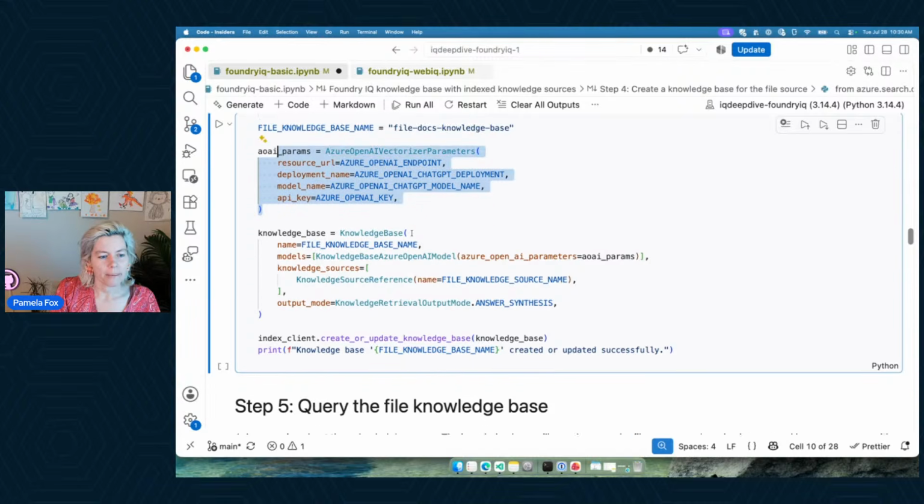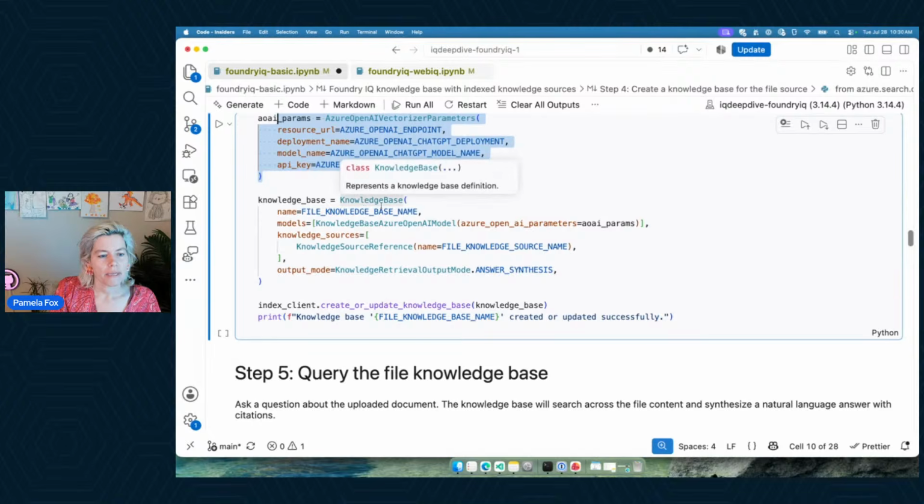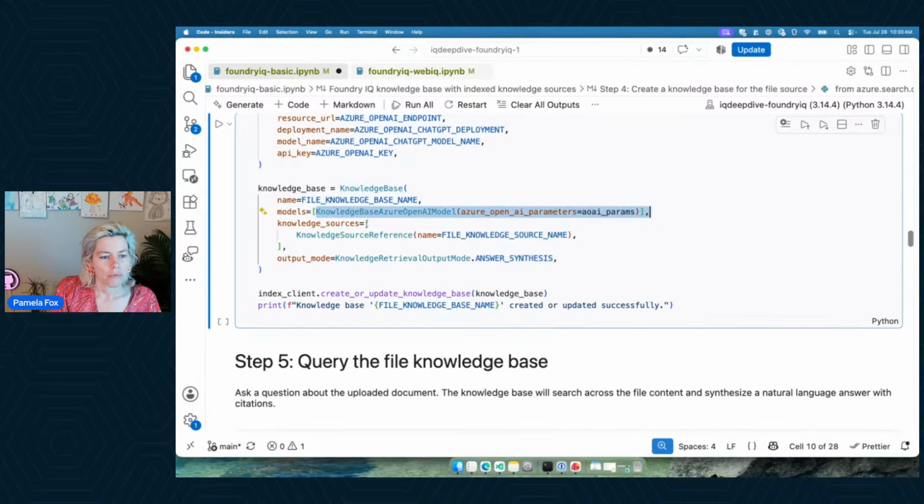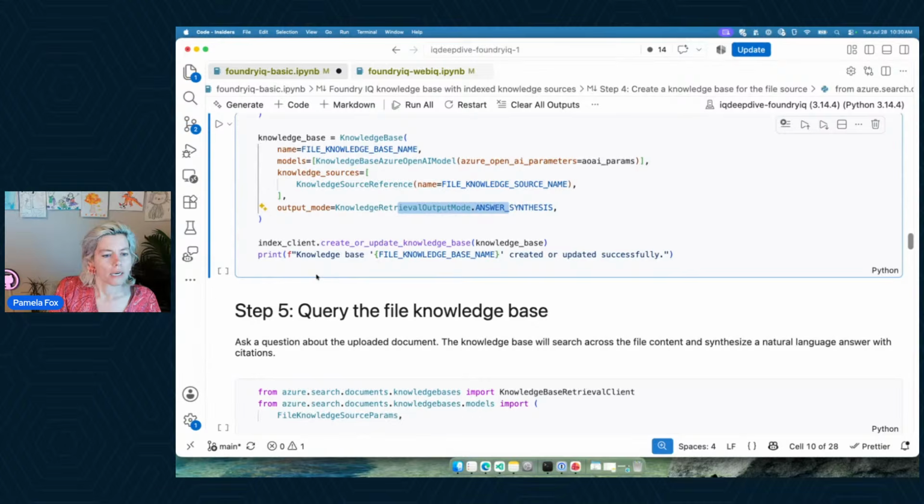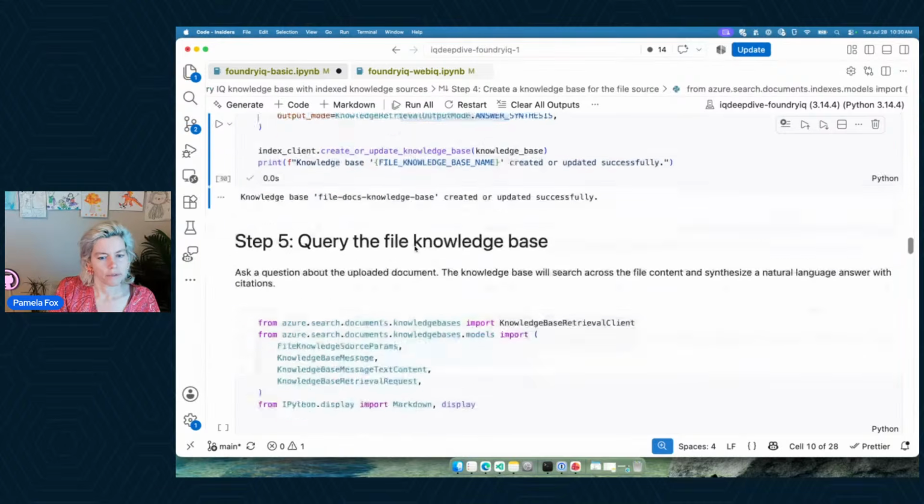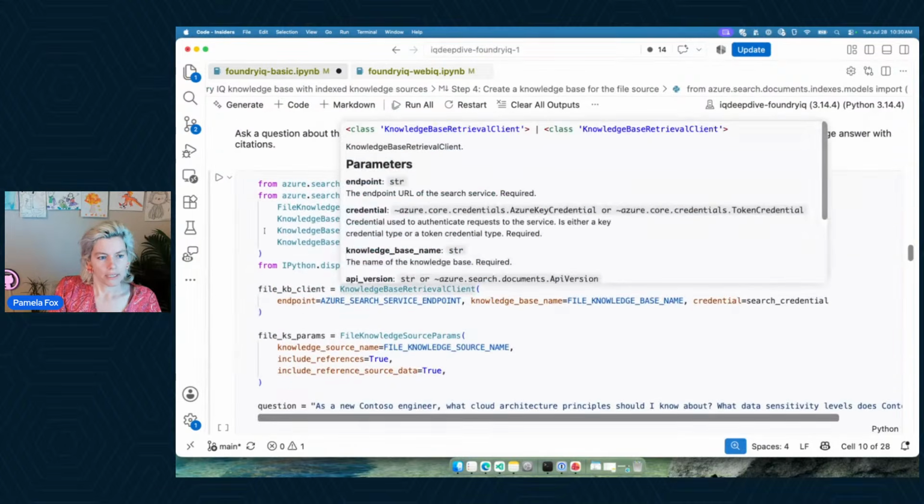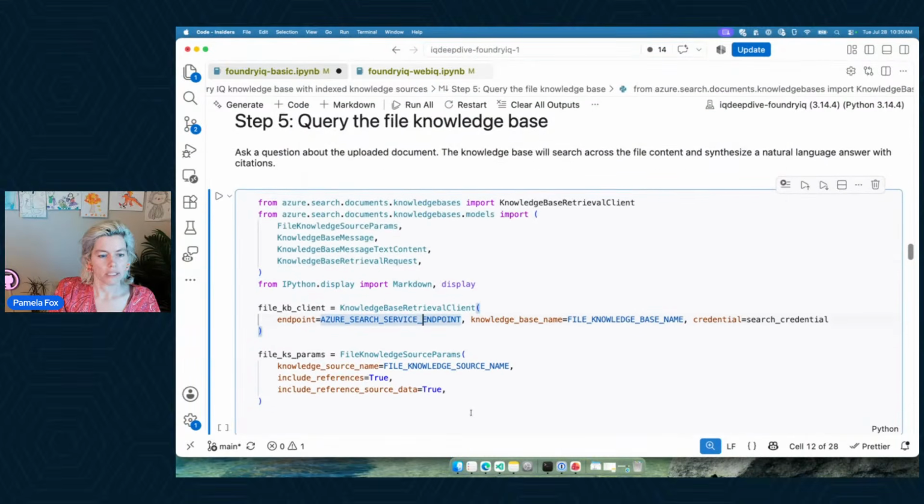So we set up the LLM. Then we're setting up the knowledge base, right? We say, here's our knowledge base. We give it a name. We give it a model. And then we give it knowledge sources. In this case, we're only giving it a single knowledge source, that file knowledge source that we just set up. And we're telling it to use answer synthesis mode, so it will actually come up with an answer. It's going to use that LLM to come up with an answer. And there we go. Let's run that. Okay, that's done.